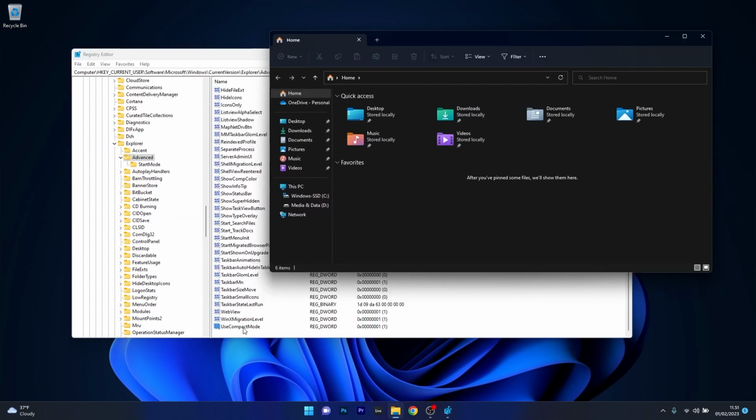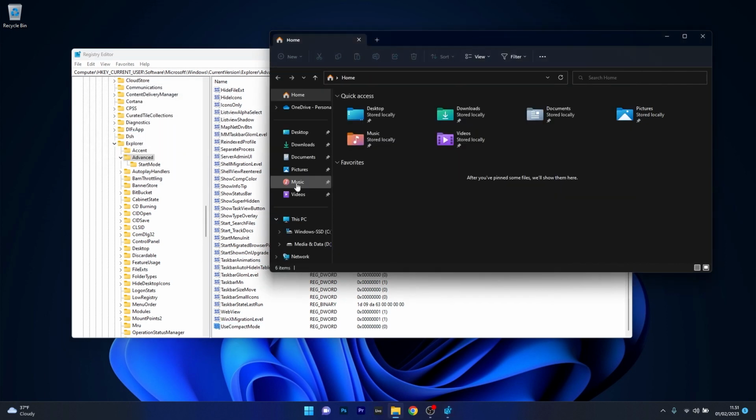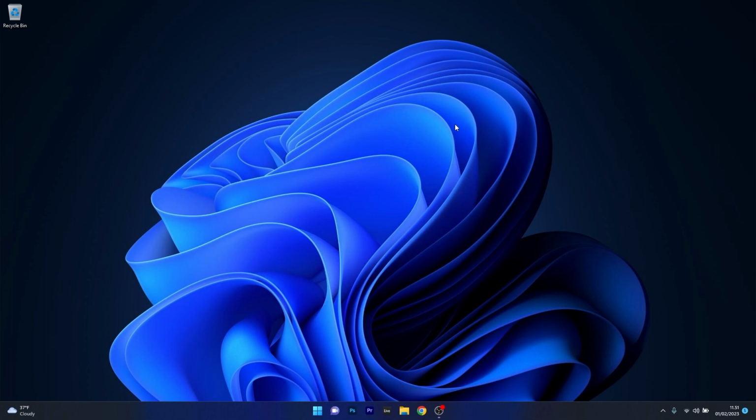And to disable it, you can double click once again on the UseCompactMode DWORD, then type in 0 in the value data and press on OK, and you will see that the Compact Mode is now disabled. And that was it. Super simple, isn't it?